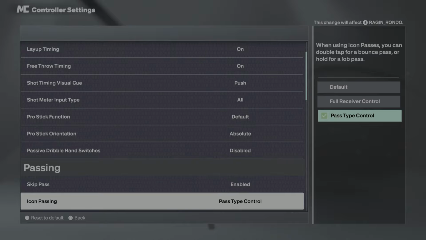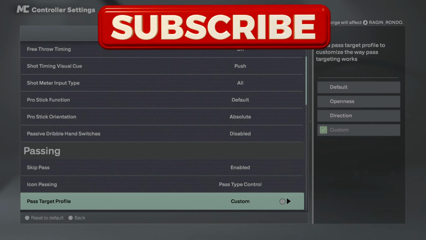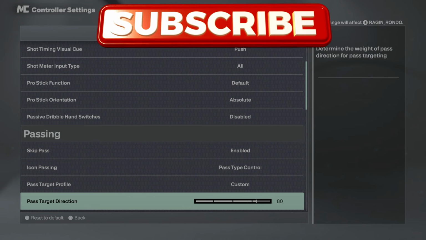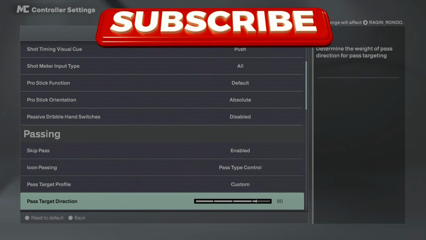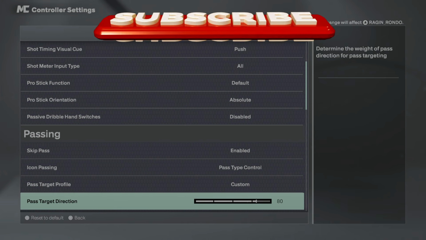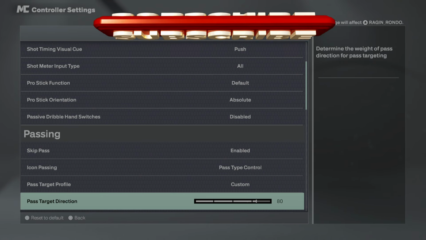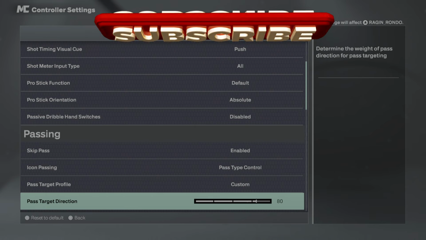So that's the one tip with pass type control. If you're having trouble with that, my suggestion is that you go back to default. But pass type control is how I do all my special, full court bounce passes and things that you see in the videos. Pass target profile, I have mine set to custom. I have mine set on 80% direction because if I get into a situation where I don't icon and I just hit X, I like to have majority of control over where that pass is going by using the left stick to point in certain directions.